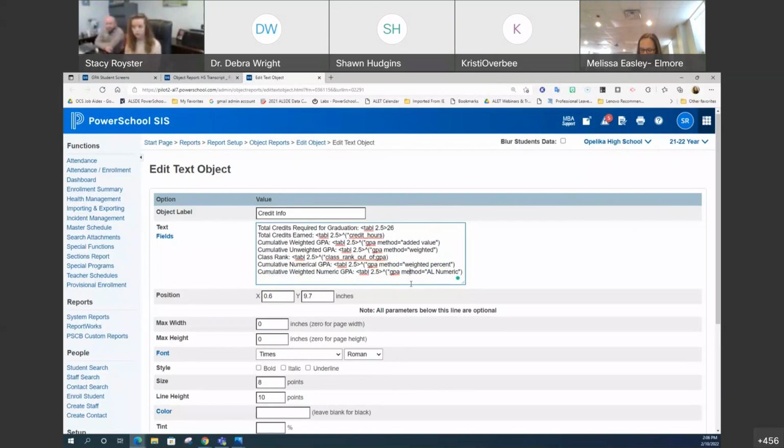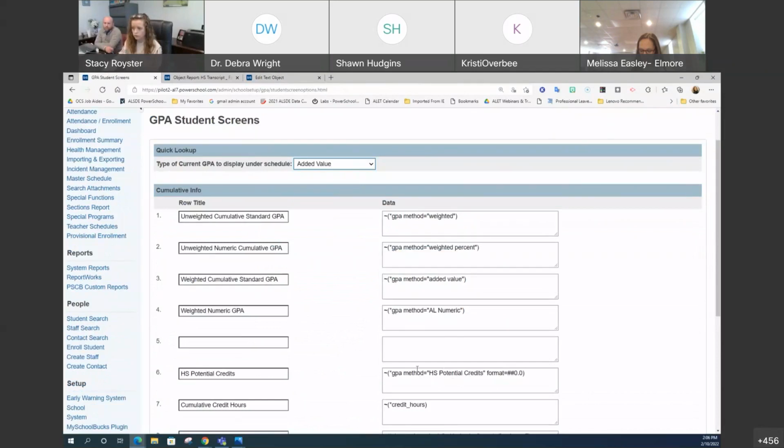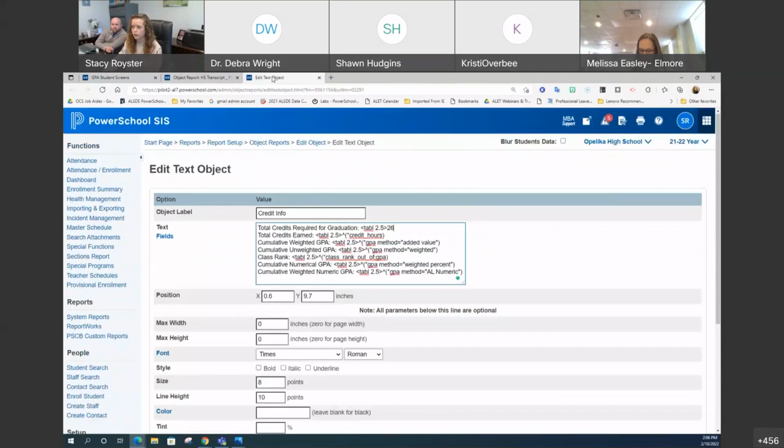So I've added another line to it. I've got my class ranking. I've got total credits. Now this is a hard copy because for this school they need 26 credits to graduate. For state, 24. You might say 25, depending on what your district is. And then I've got it pulling total credits earned. You can pull the potential if you want to. Again, this is what you would pull, kind of that same HS potential credits. That's what it's named.